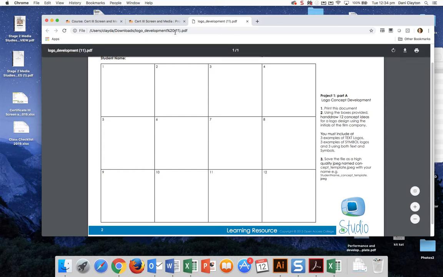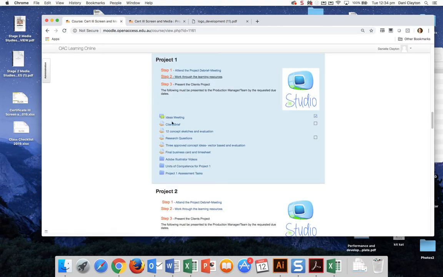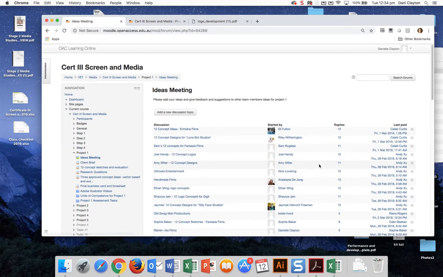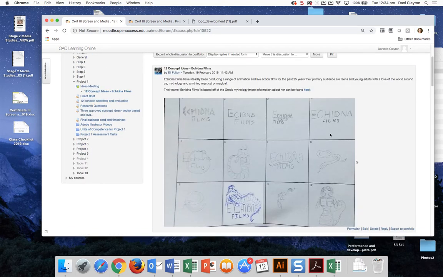Once you've done that, then you need to upload it back on Moodle in 2 spots actually. You've got the 12 concept sketches upload section of project 1, and you've also got the ideas meeting. And you'll see here in the ideas meeting that a whole bunch of students have already uploaded their concept sketches. So if we have a look, for example, at this top one here, the student has uploaded her sketches.